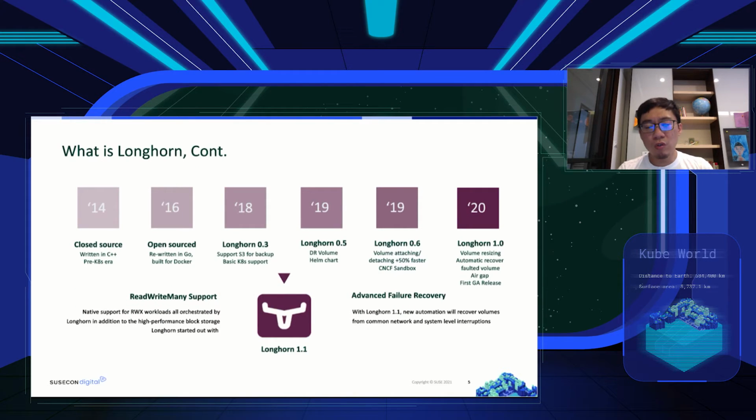So let's talk about Longhorn history. From 2014, it was closed source, written in C++. But over time, with cloud native and Kubernetes adoption, we tried to reinvent it and rewrite it in the Go language. But at that time, it was still built for Docker. From 2018, 19, and 20, we tried to cover the complete volume operations to work closely with Kubernetes workloads and to fulfill all the functionality needed to support them.